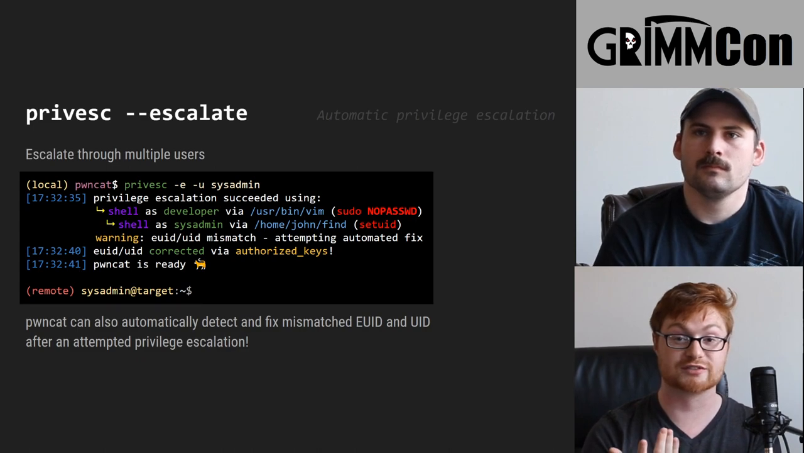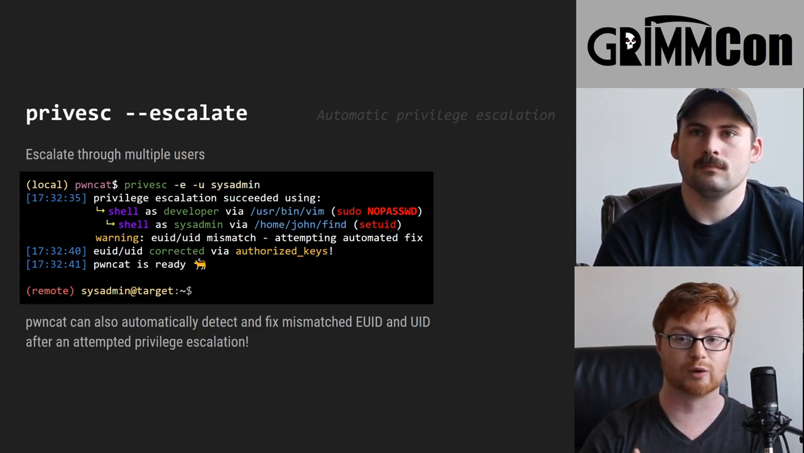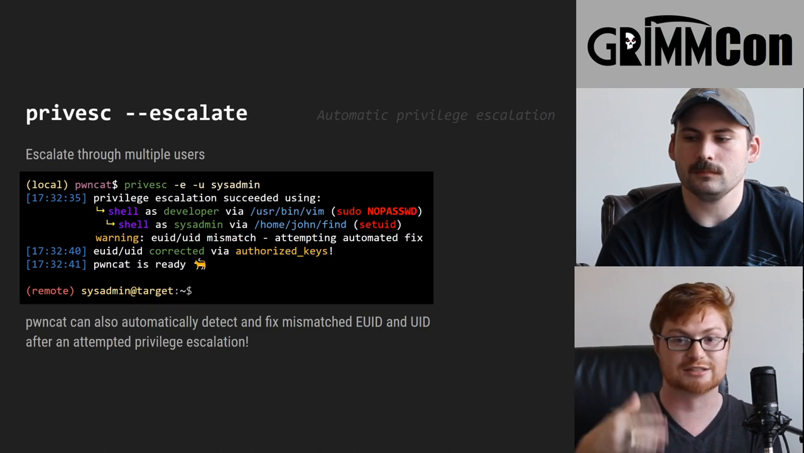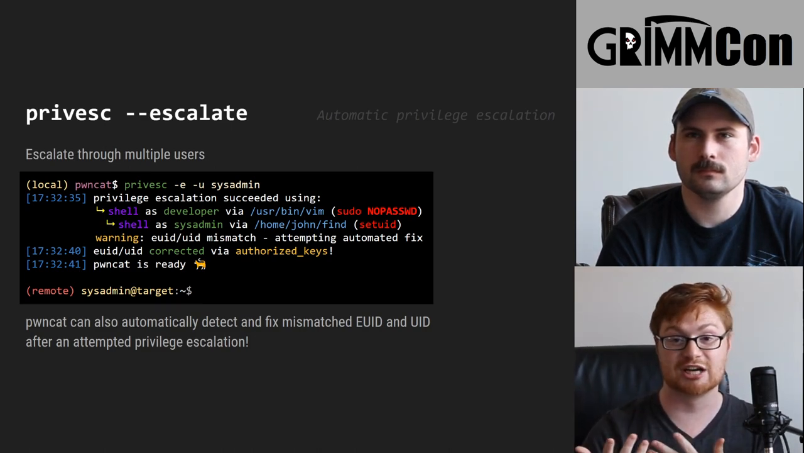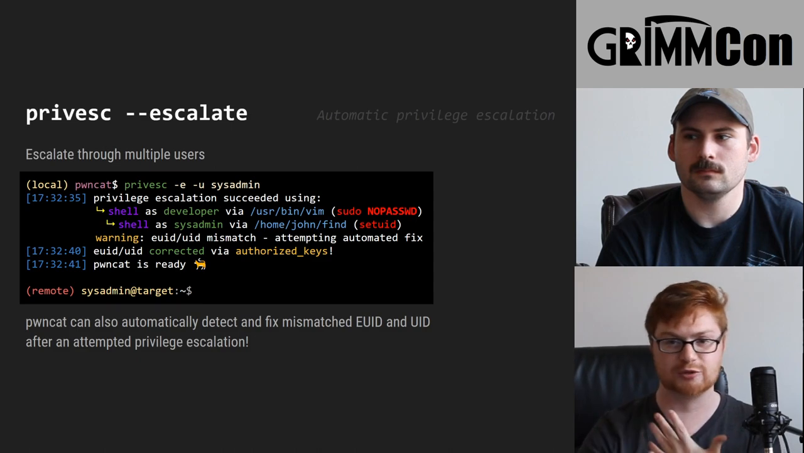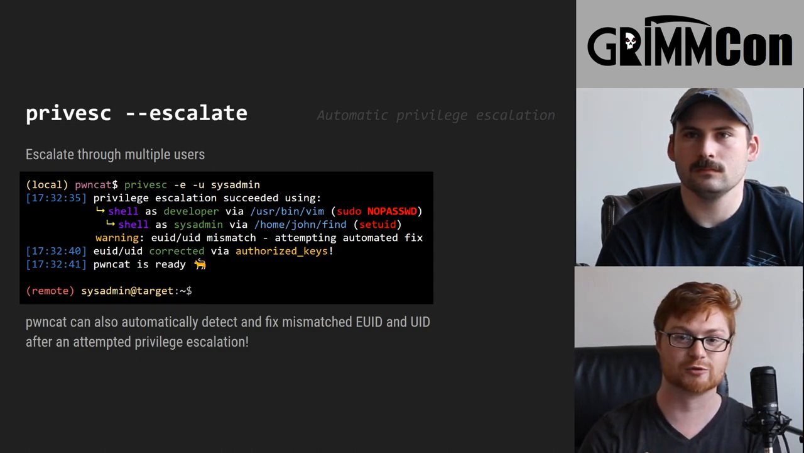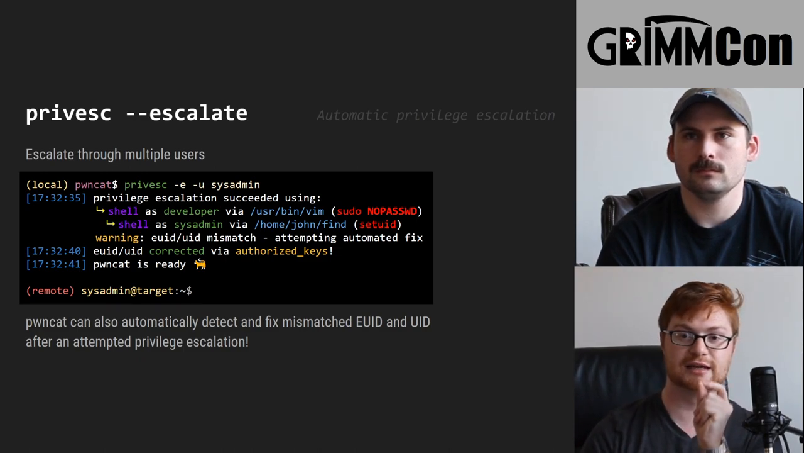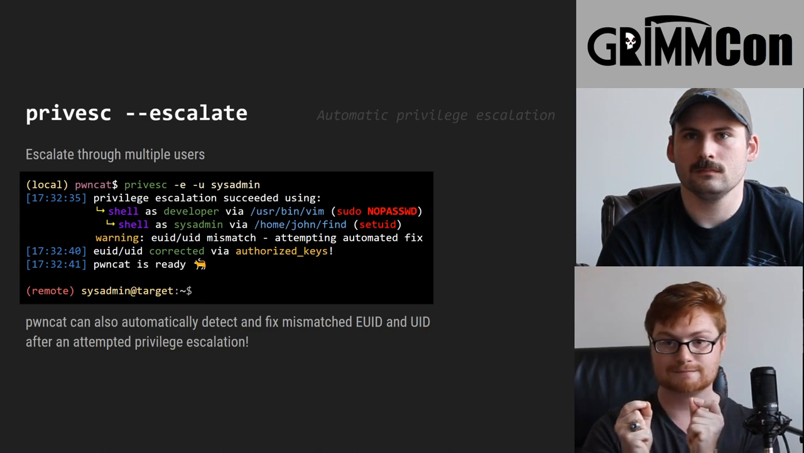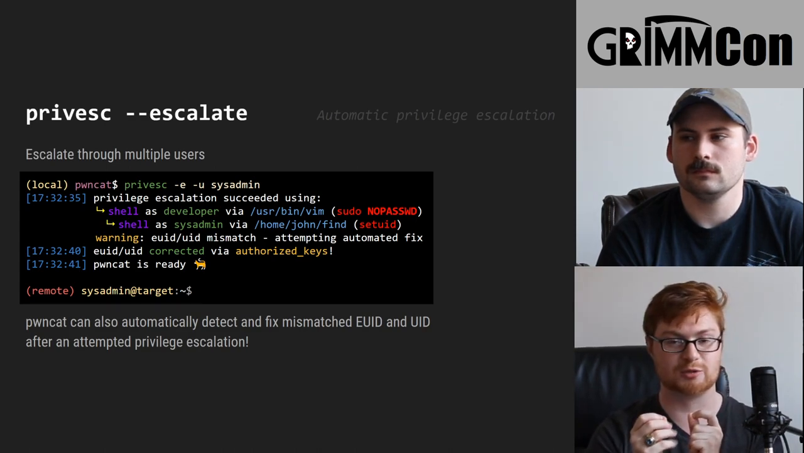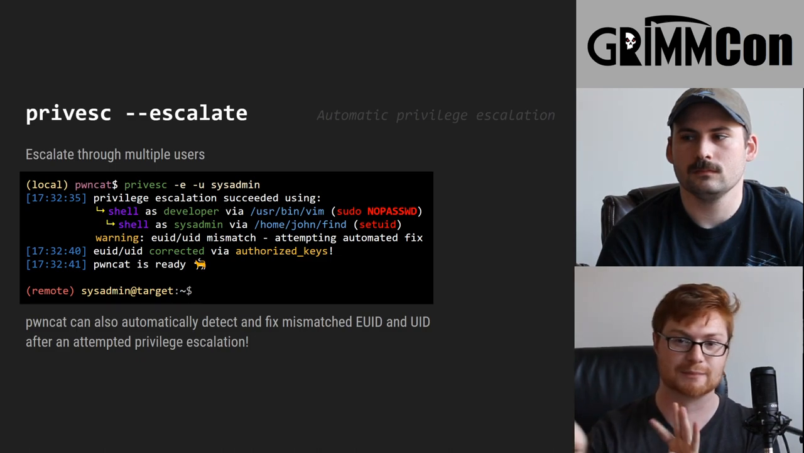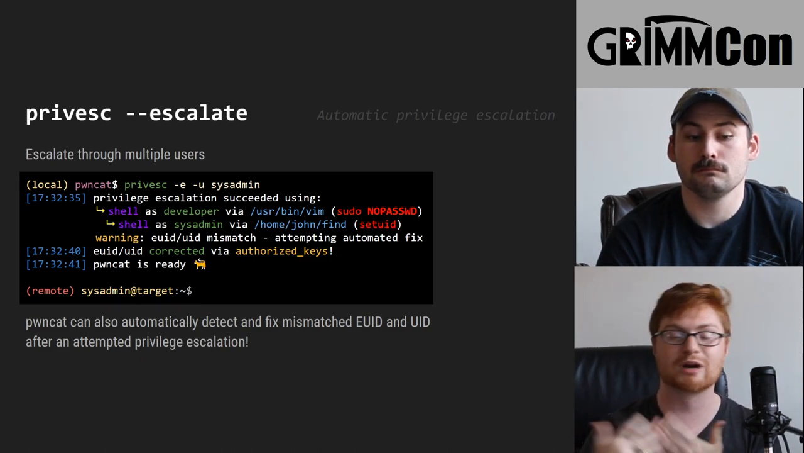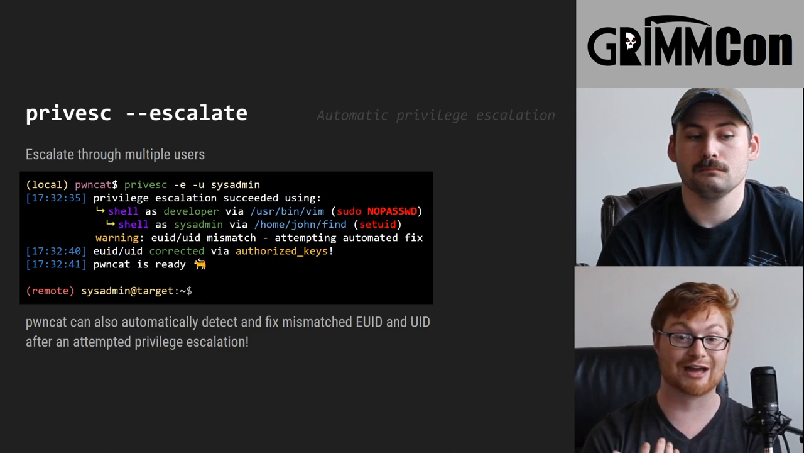One thing that we noticed is that while trying some of these SetUID binaries to get to another account, if you get a shell, your effective user ID is what's giving you the privileges of that new user, but it doesn't match your real user ID. So there's an EUID and UID mismatch. Sometimes that gets annoying because maybe you can't write to the sudoers file, or you can't put some specific file in some directory. Whatever the case may be, we wanted to account for that mismatch and automatically be able to correct it. So that's where the backdoor user comes in.